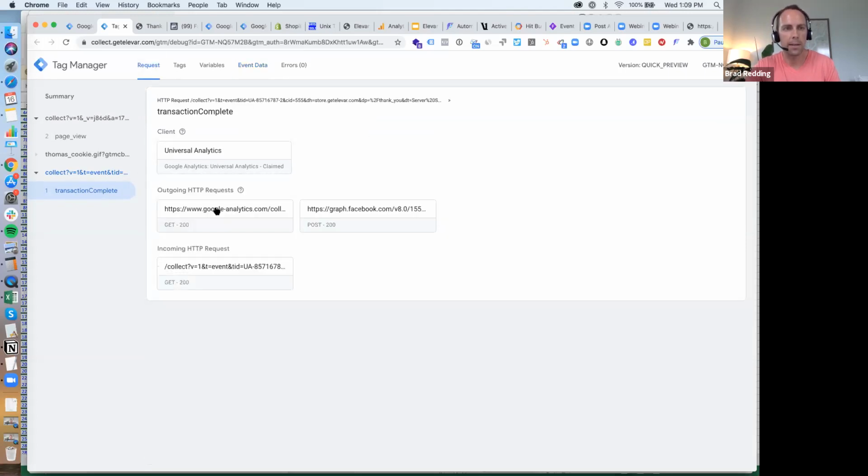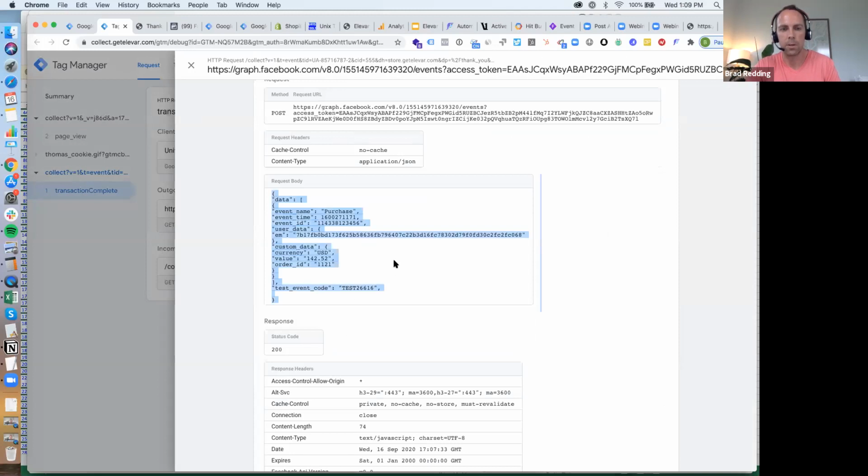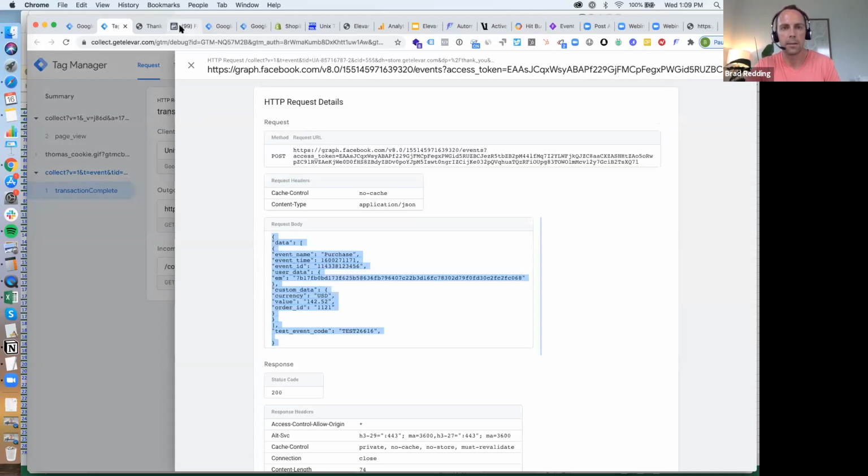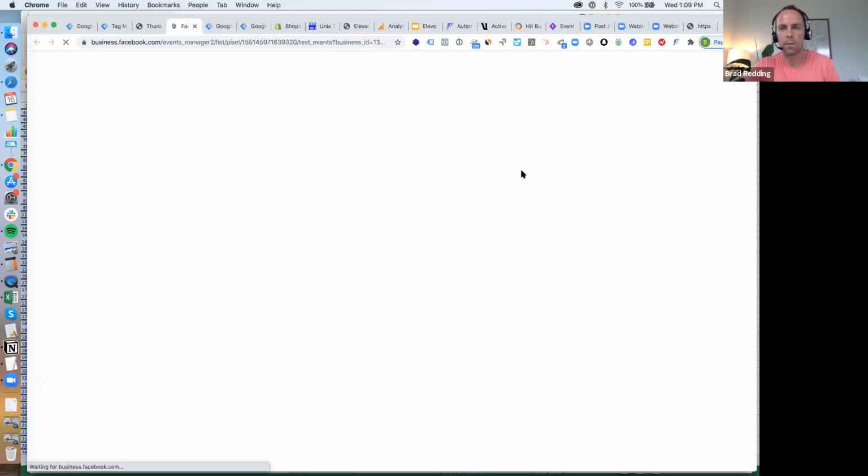So if we look at the outbound HTTP request, this is what we sent to Facebook, and it contains the data that we just went through. And man, I don't know why it is not coming through here after working about 100 times in testing.